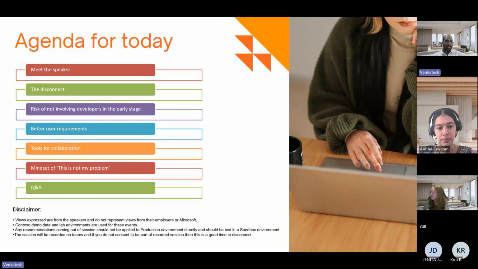We're also going to cover better user requirements, how to clearly get user requirements from the business users and communicate them to the technical team. And we'll also give you some tools for collaboration, and a mindset of this is not the problem. So we're going to address that.